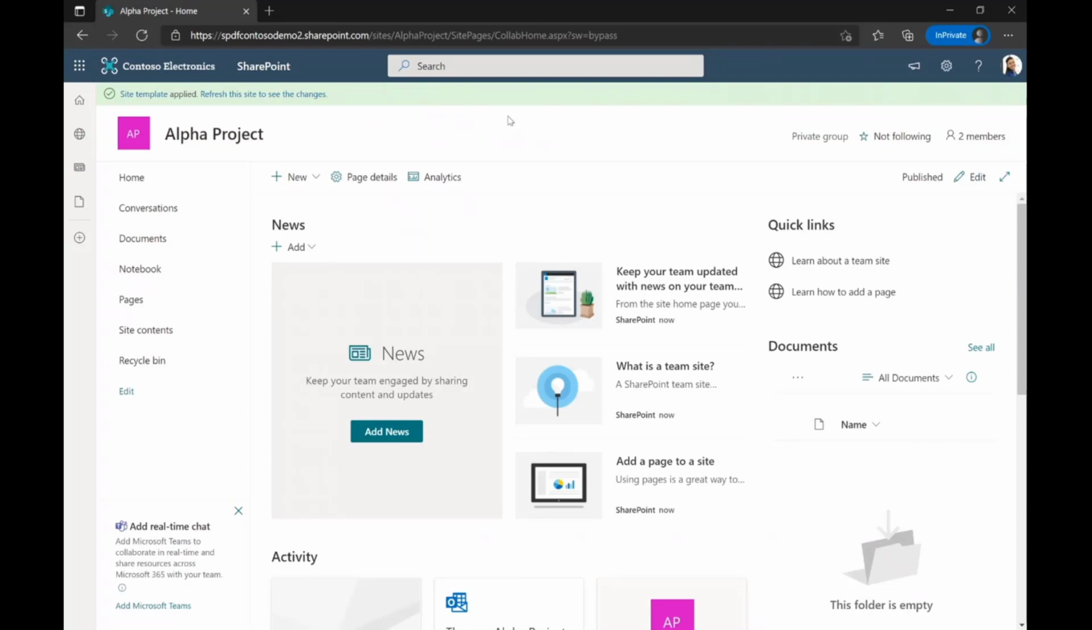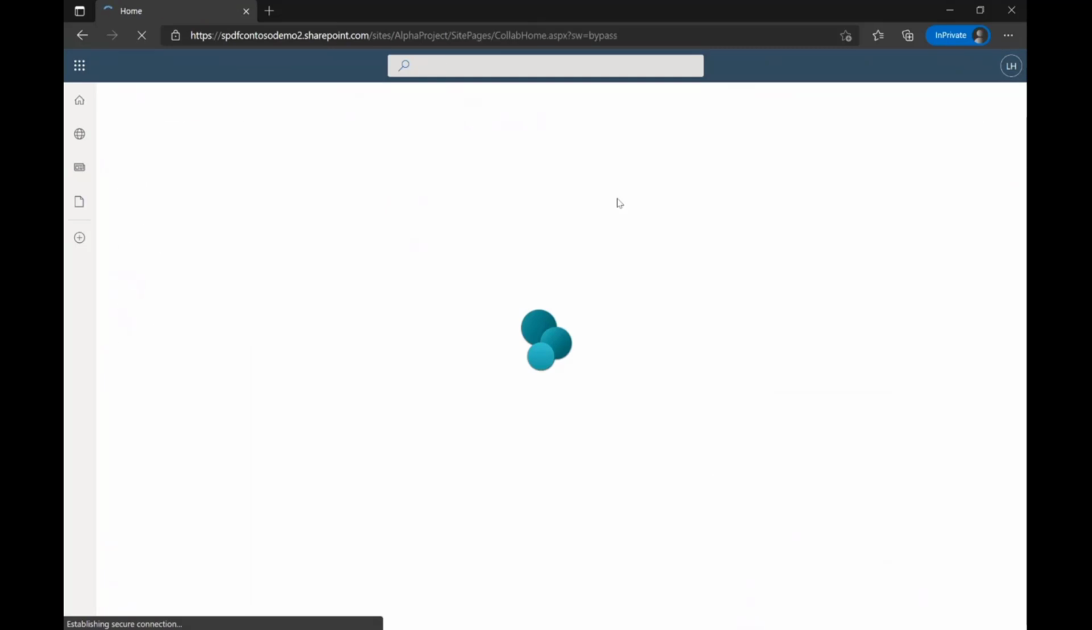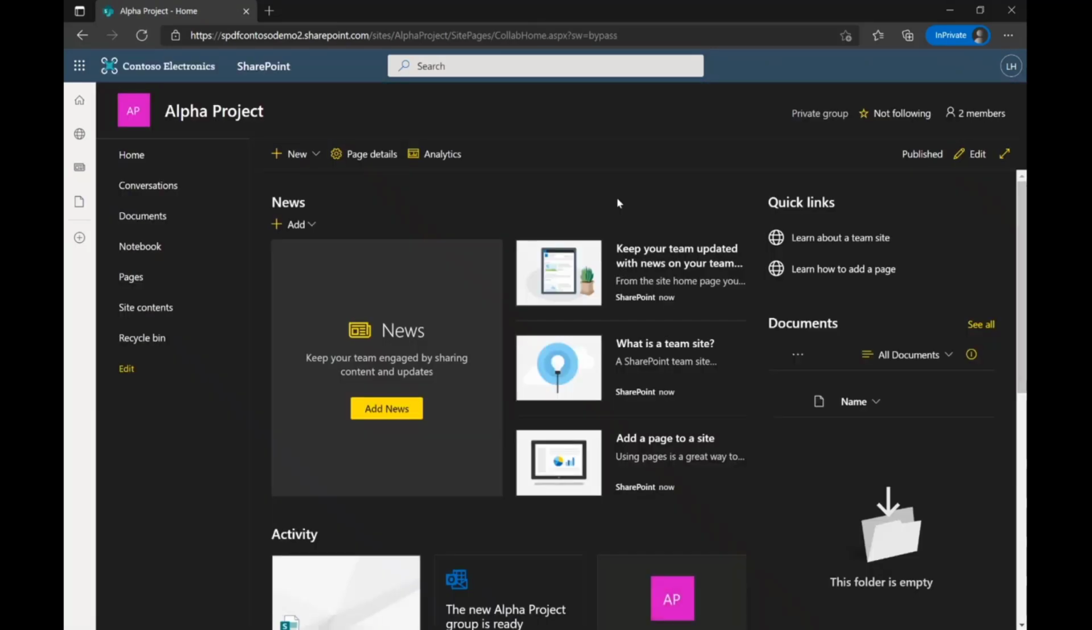Once it's complete, you'll see a green notification bar show up at the top, and we'll refresh the site to see those changes. Here we can see that the theme has updated successfully.